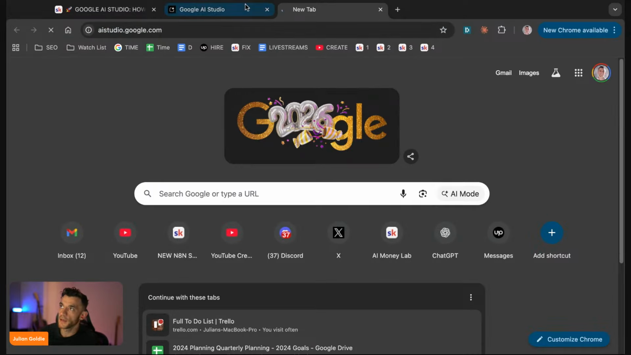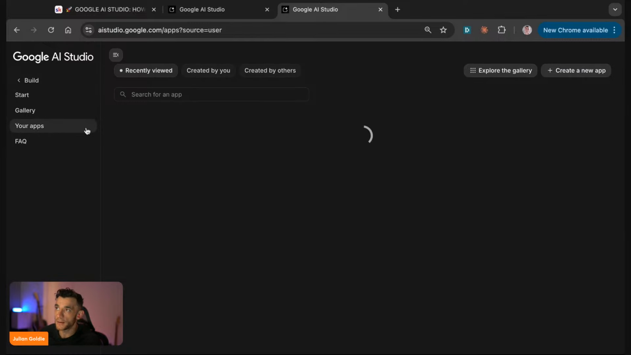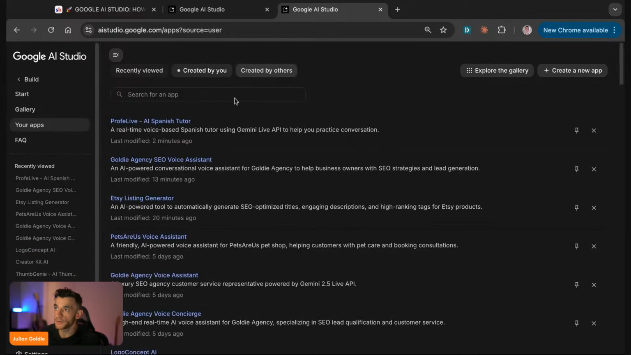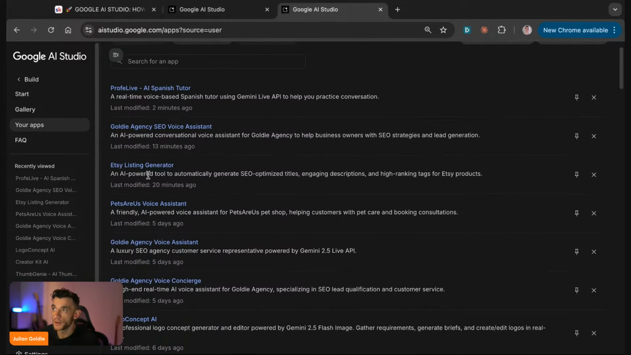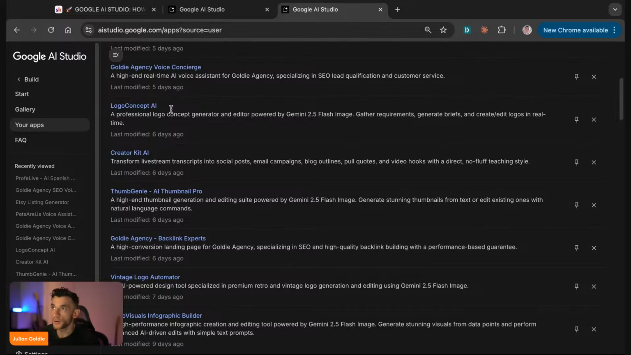Now, inside AI Studio as well, what you can do is you can go to your app section and you can see all the stuff that you've previously created, right? So for example, here we've generated an AI Spanish tutor, an SEO voice assistant for my SEO agency. We've got the Pets R Us voice assistant, which is kind of like a demo for a pet shop. We've got, for example, a logo creator as well. So all sorts of crazy stuff.